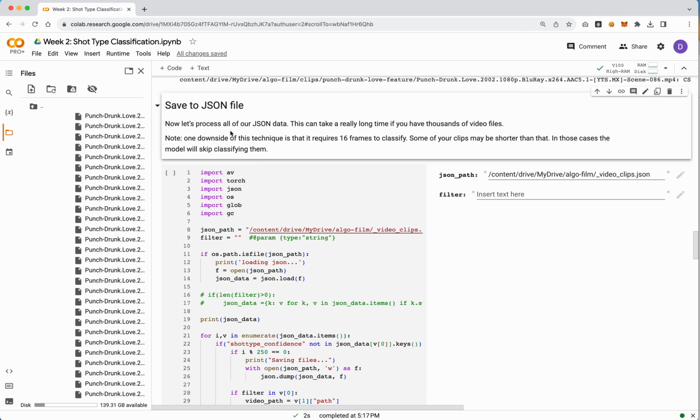So now what we want to do is process all of our JSON data. What this is going to do is run through every video clip in a folder, and then copy that to the JSON path and save it out. So the first thing we need to do here is set our JSON file. Remember that for most of us, it should be in the root folder of algo film. So we'll copy this here and paste this in. The reason we want to work off of this file is that we've saved a bunch of other data previously, right? So we've saved out duration, dimensions, video path, etc. So we want to make sure we're pulling from this.